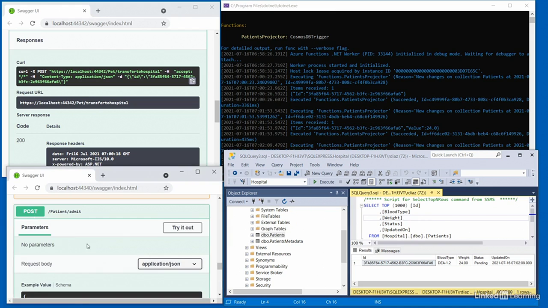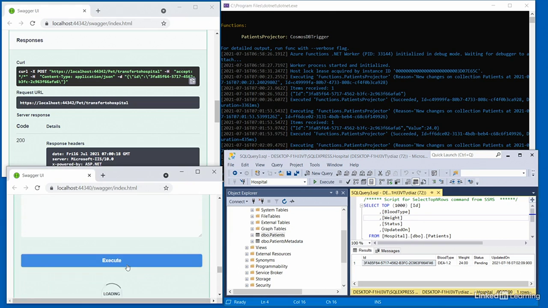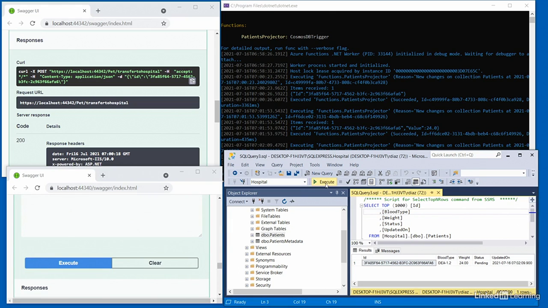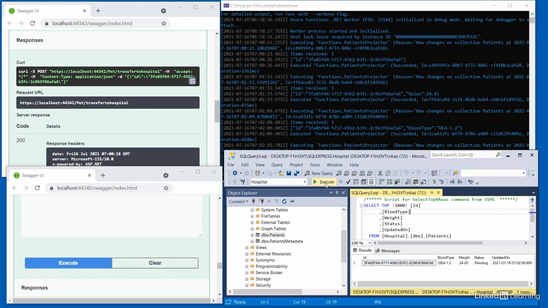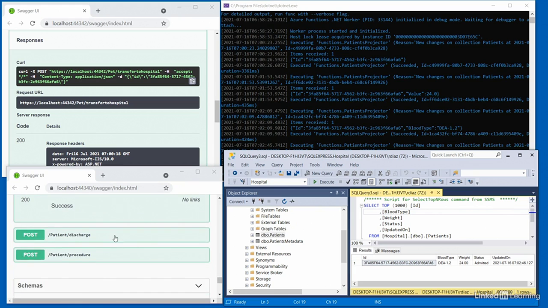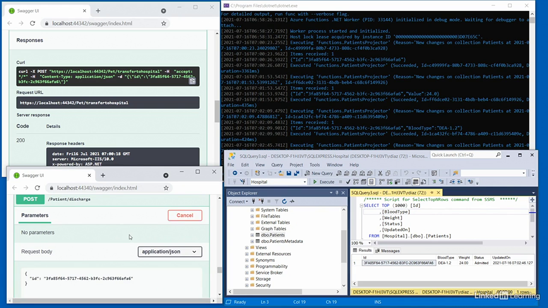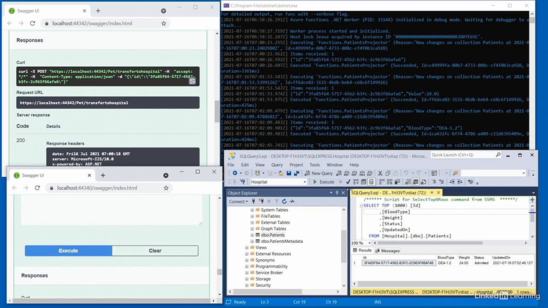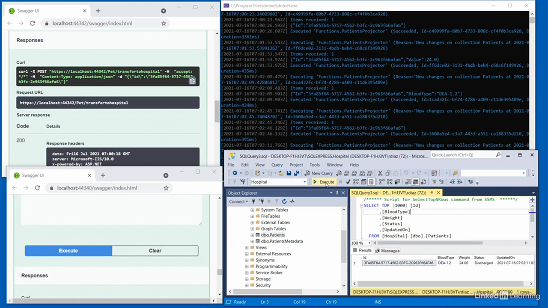And now let's admit the patient. Try it out, execute. As you can see, the status is pending, and eventually the status changes to admitted. So this is important because eventual consistency is something that you have to manage in the microservices that you build. Finally, let's go to the discharge endpoint and let's execute this command, and again, from admitted to discharged. Eventually, it changes to this new status.